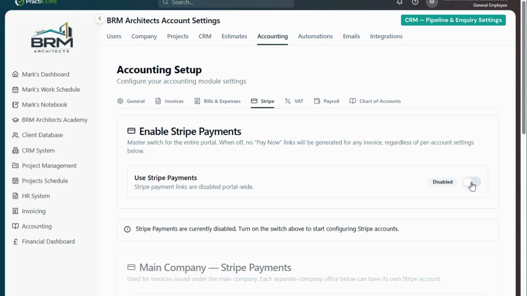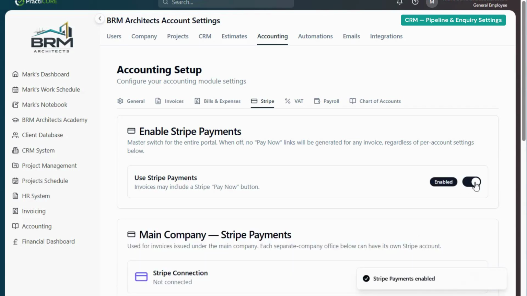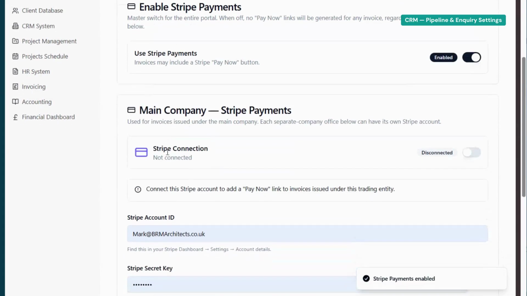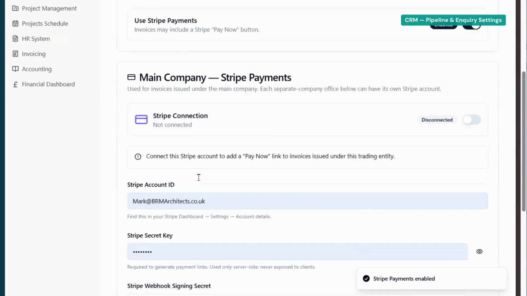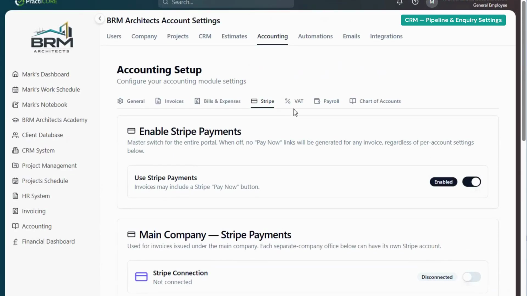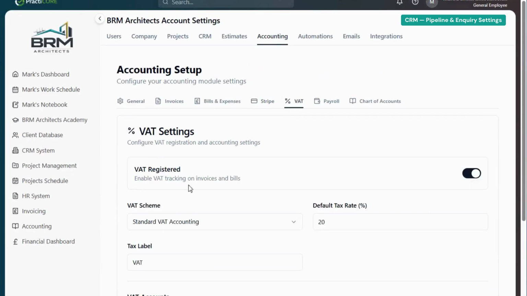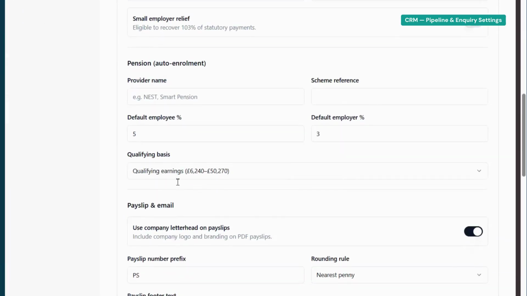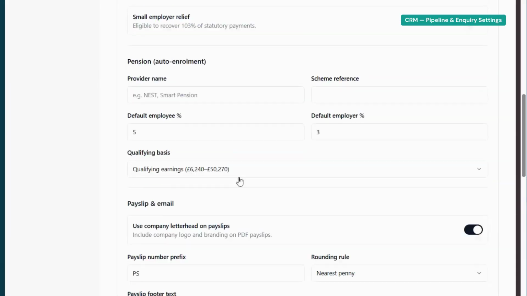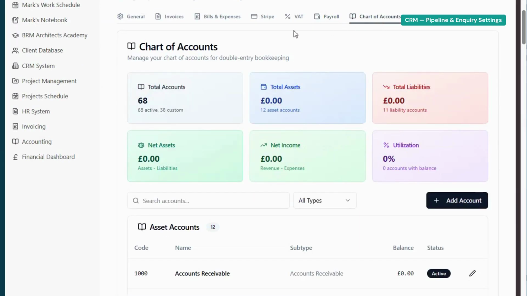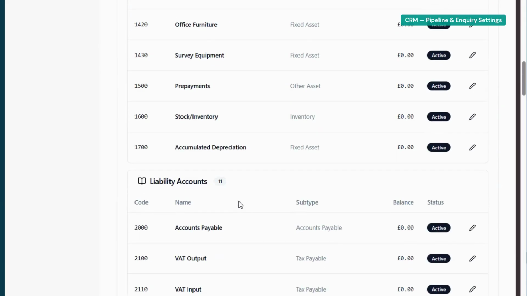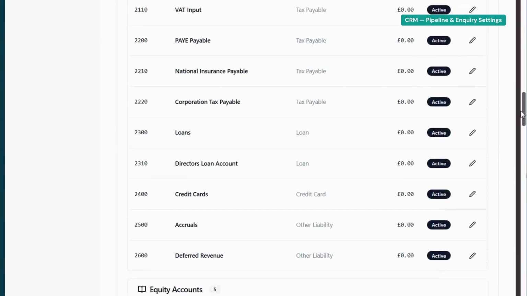The CRM tab gives you full control over your client pipeline and inquiry management settings. CRM statuses define the stages an inquiry moves through, from awaiting action and fee proposal sent, through to follow-up email sent and appointed. Edit any status to customize its color, making your pipeline immediately clear at a glance on your CRM board. You can also add brand new statuses to reflect your exact sales process.